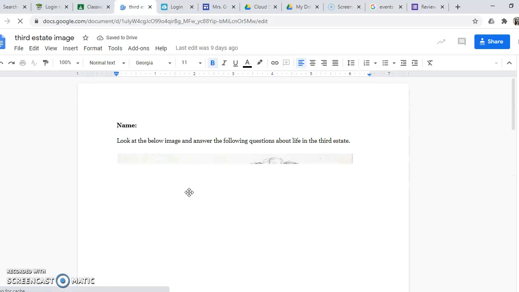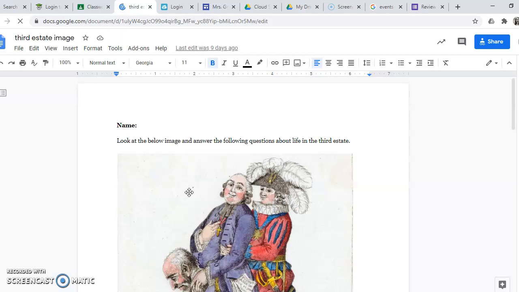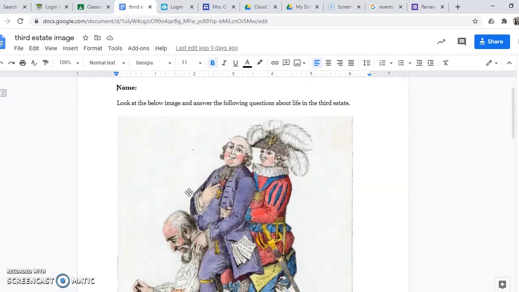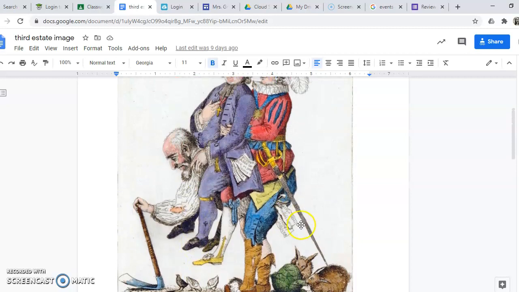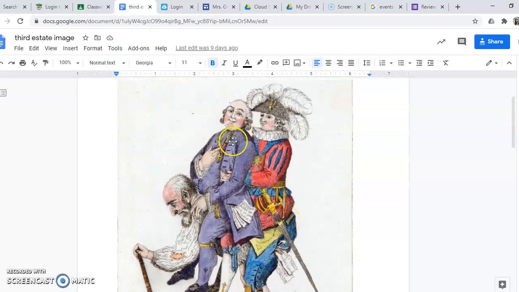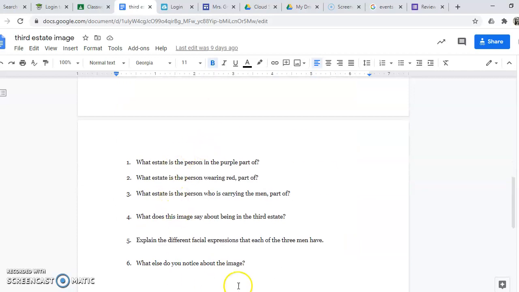So you're going to be making inferences about who is represented as which estate in this really iconic image from the French Revolution. So we have this man here, and then we have these two other men. And please look at what symbols they are wearing to figure out which estate they may be in. And you're going to be responding to these questions here and then attaching them to the assignment.